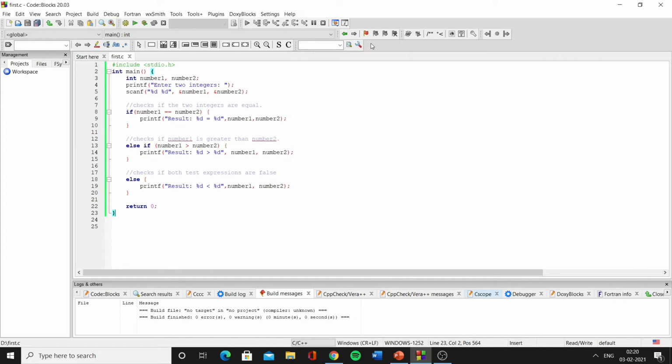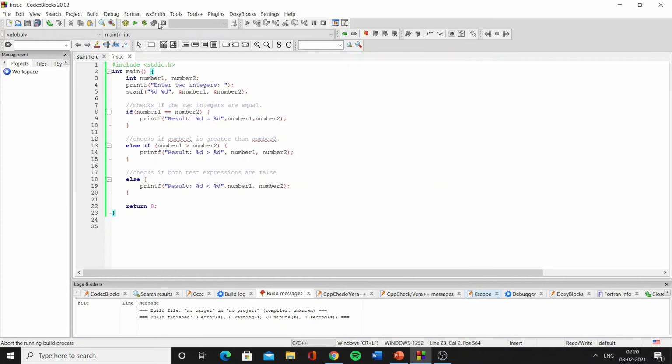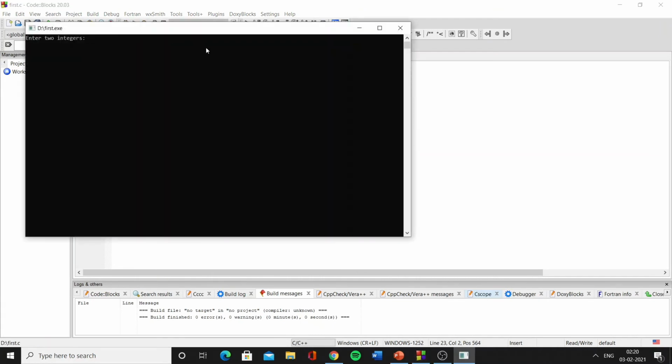So now let's run it again. And now we are giving 7 and 6. In this case, the else if block runs. And now let's run it with 7, 7. And now the if block runs.